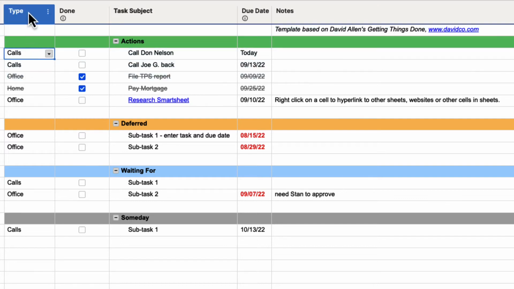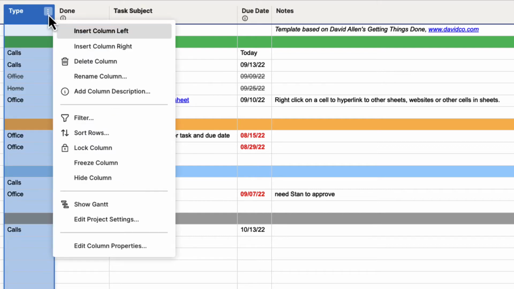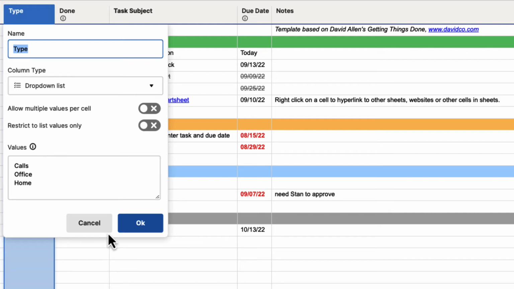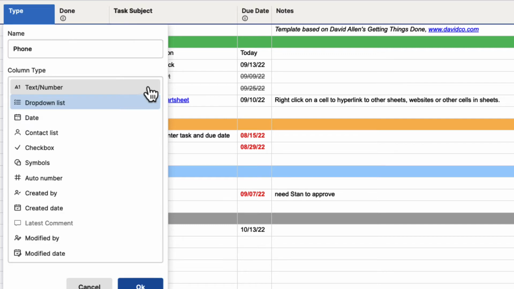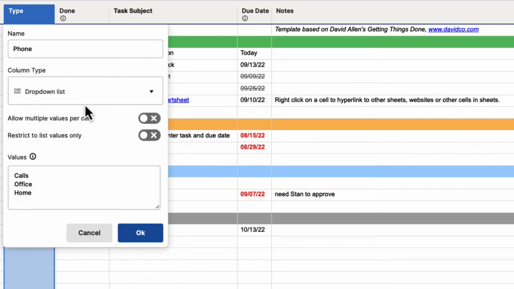Well, you would go up to the column, and if you click on these three dots here, you'll find the column menu. Then you can go down and select Edit Column Properties. Here we can give it a new name, we can change the column type, and we have some additional options that you can select here. So let's say that we wanted to change this to phone or contact or something else. You could type that in. Column type we want to leave as a drop-down list, but if you wanted to change the column type to a date column or a contact list or anything else, you could do that here.